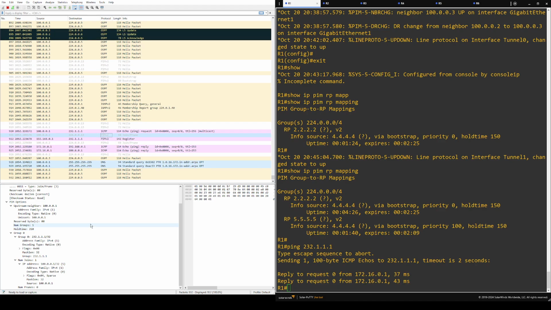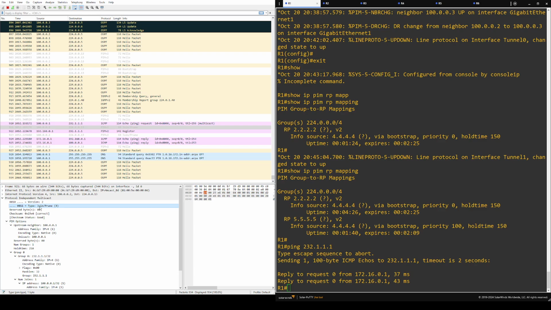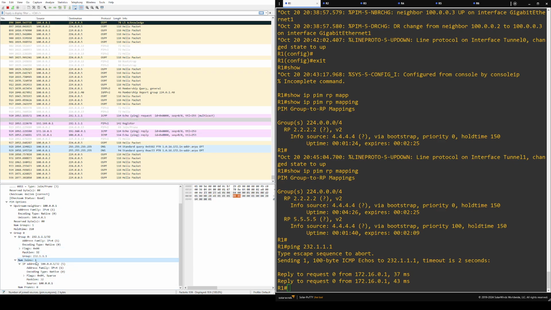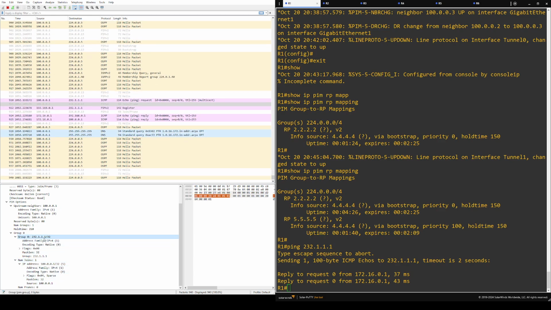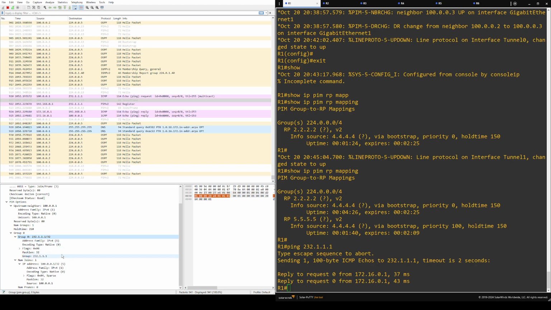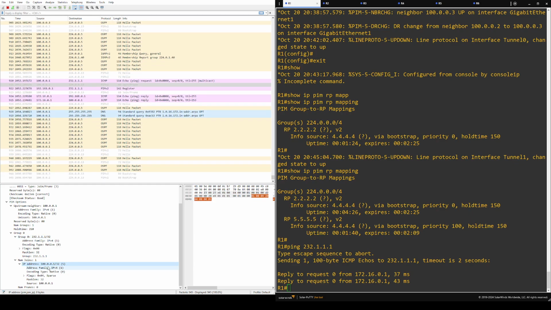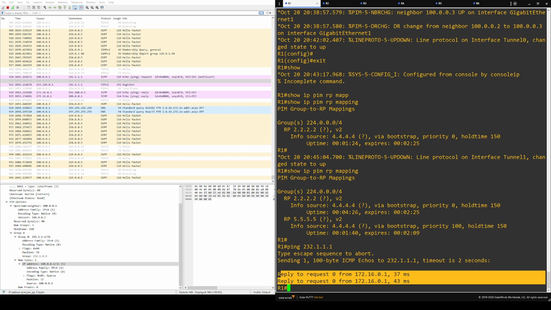So we have R1 sending a PIM join message. This is a type 3 message. We know this is a join because we see in group 0, number of joins 1, and 0 prunes. R1 is joining the group 232.1.1.1 and sending that to this interface, 100.0.0.1, which is the interface leading to R5. So we got a response here. We know multicast is working.